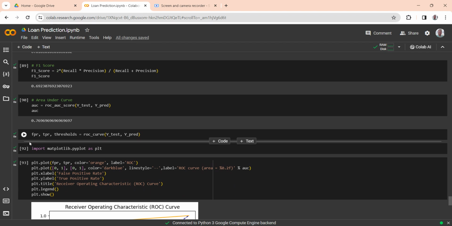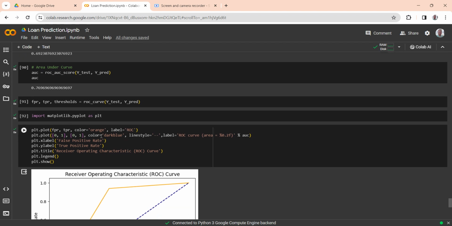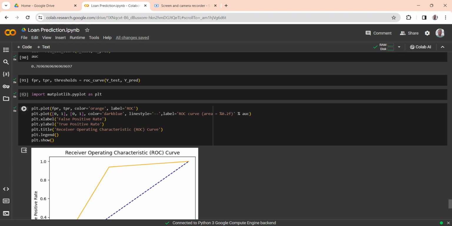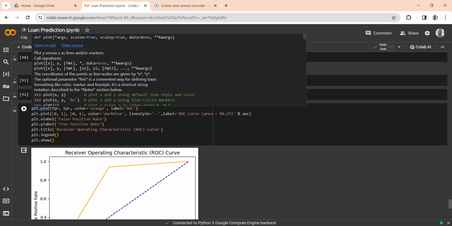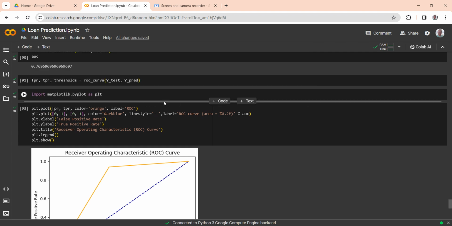Now this FPR, TPR. FPR is false positivity rate and TPR is true positivity rate. And here the syntax is like fpr, tpr, thresholds = roc_curve, because later on we will be making this ROC curve, the receiver operating characteristic curve. So we are importing this matplotlib.pyplot as plt. It is a library which will be used to make this ROC curve.